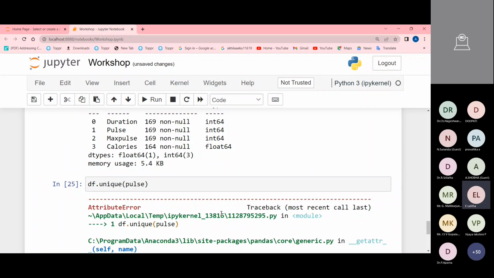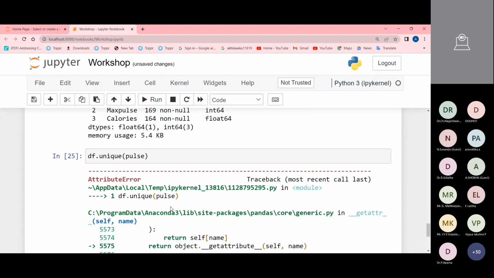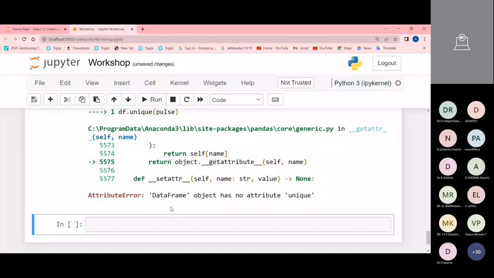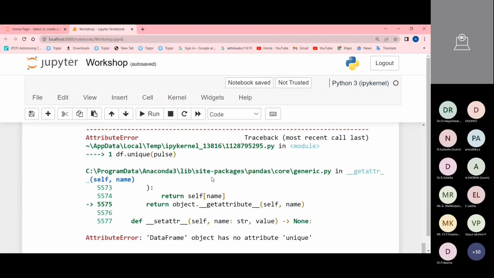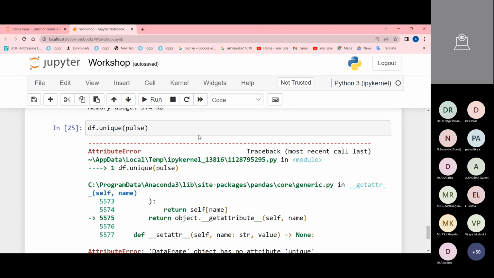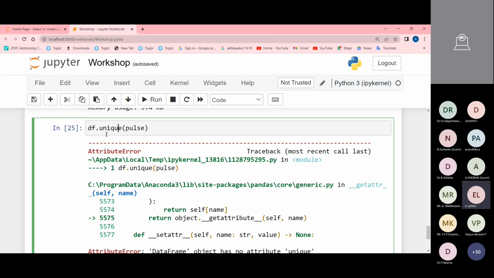What is the error? Can anyone identify any spelling mistake? Unique. DataFrame object has no attribute unique, okay? But it should be there. Fine, I'll check once again. This attribute is not there. We'll check it and I'll confirm in tomorrow's session.